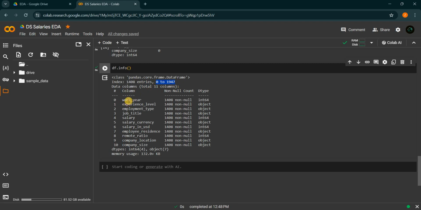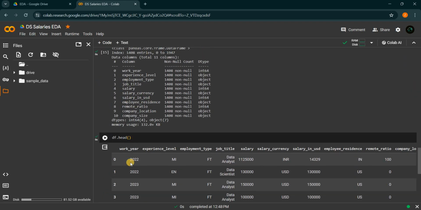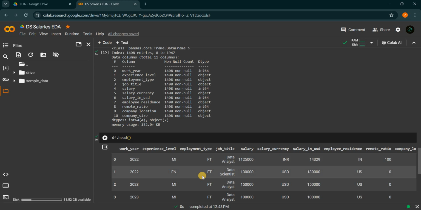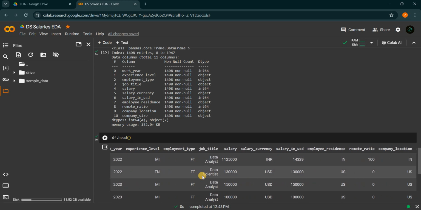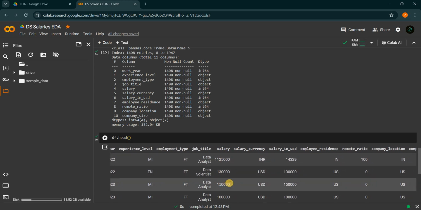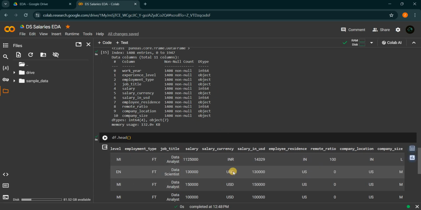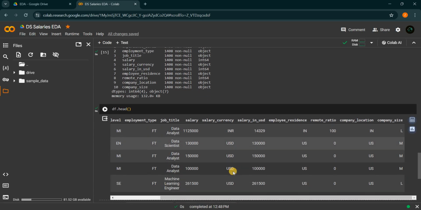Now we have columns like work year which is integer, so let's see what each of the columns looks like. So df.head. Yeah, so this work year is integer, so that makes sense. 2020 to 2023, it is integer. Then experience level and job type are objects, so that makes sense, they are all characters. Then salary is in integer format, making sense. Then currency is in object format.